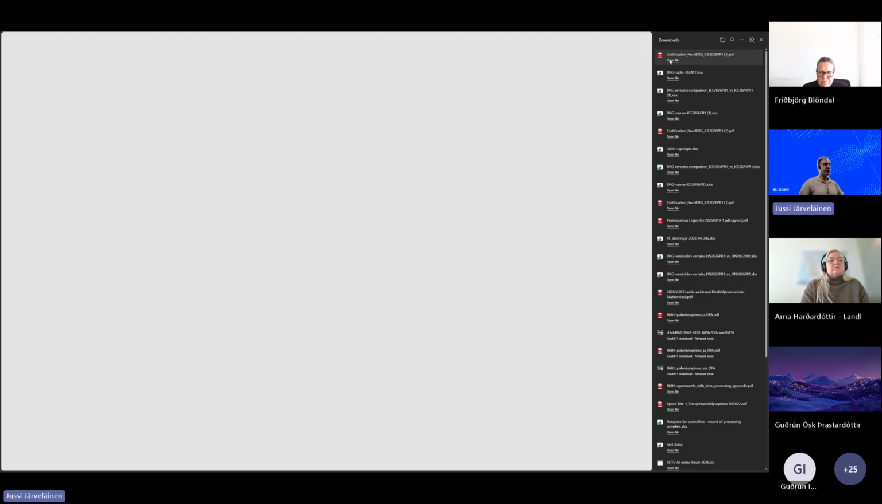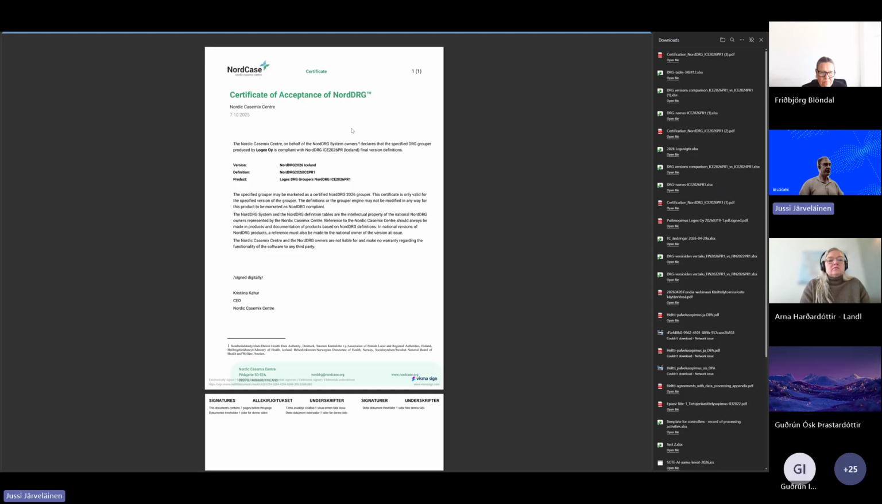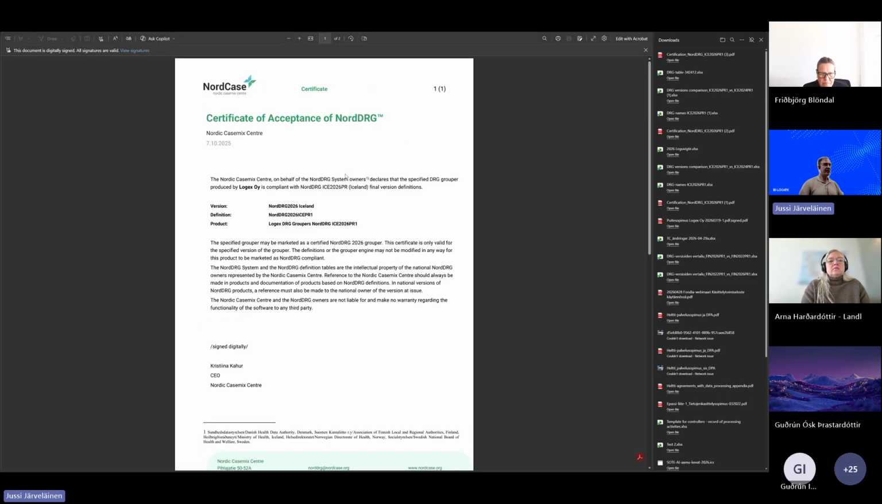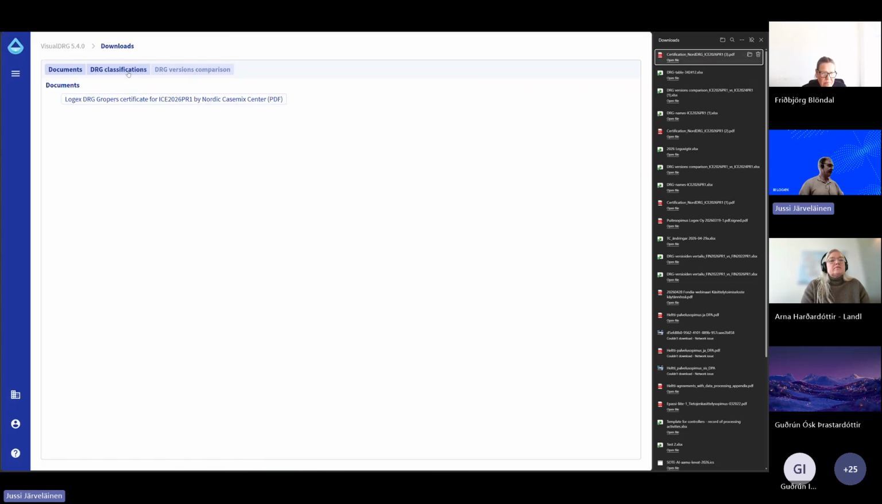training material also here as a PDF, and of course you can share it by email, but you can select, for example, to check our certificate for Nordic Case Mix Center from here, and gradually there can be new documents, and if you'd like to share some Icelandic documents, you can simply upload them. The admin user can upload those.